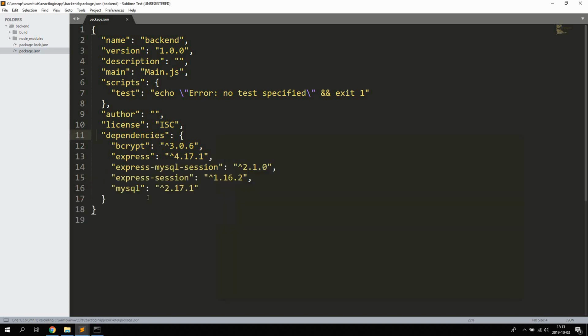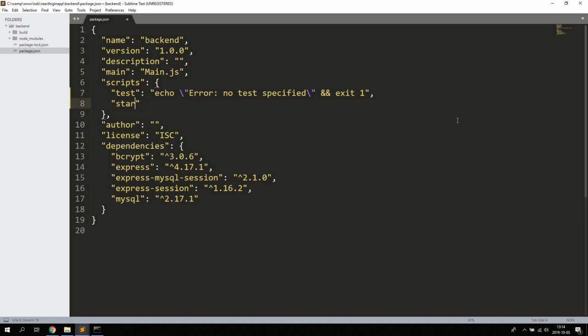So let's see here. Now we got all the dependencies installed, perfect. Then we're gonna add a start script here as well. So in package.json under scripts, go ahead and add start. And for start, we're gonna say node main to start our main file in the Node.js server. All right.